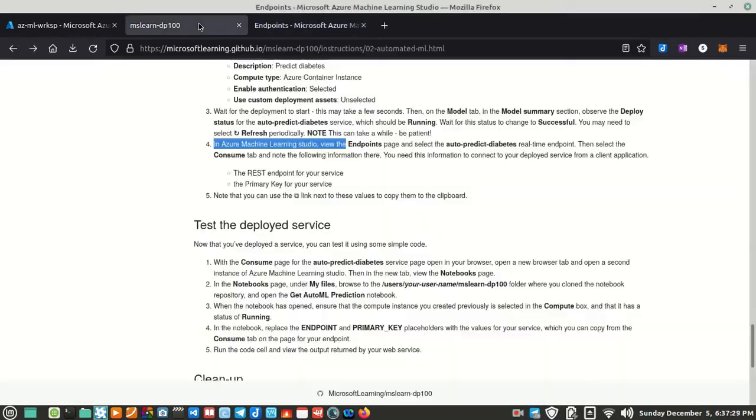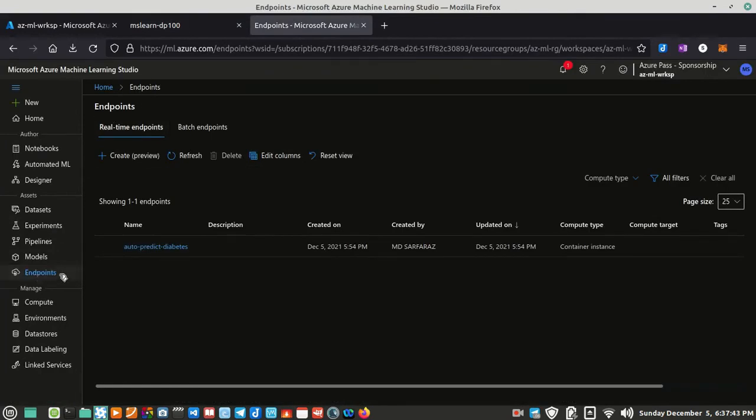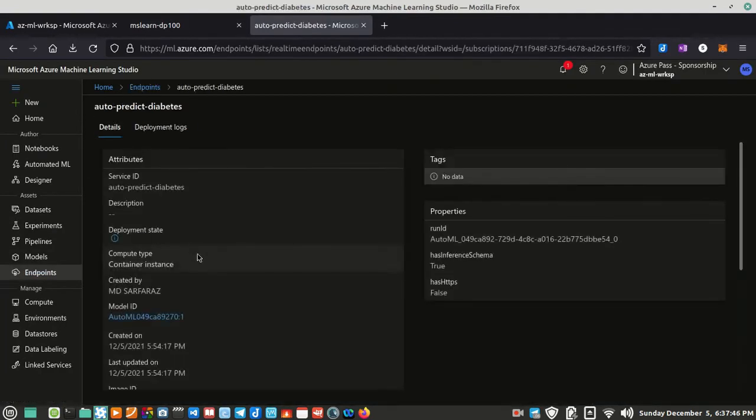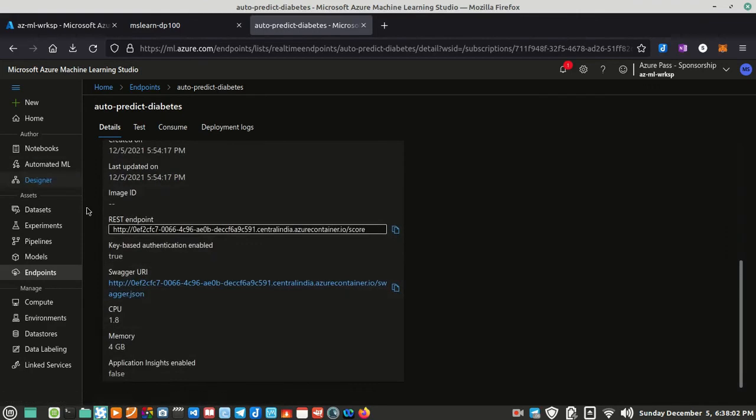Okay, so here we are in the endpoints. We expose our model as a service using this endpoint, and let's go to the endpoint details. I'm in the endpoints page. I'll click on this auto predict diabetes model, which is exposed as a web service, and I can see the deployment status is healthy. It's deployed properly, and I can see the REST endpoint, which will be used to call our model, which is exposed as a service.